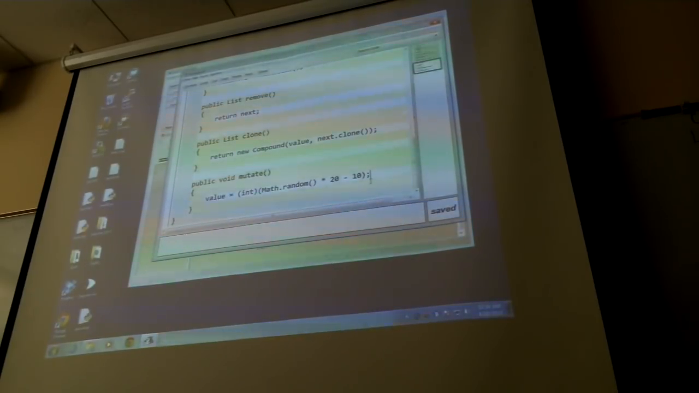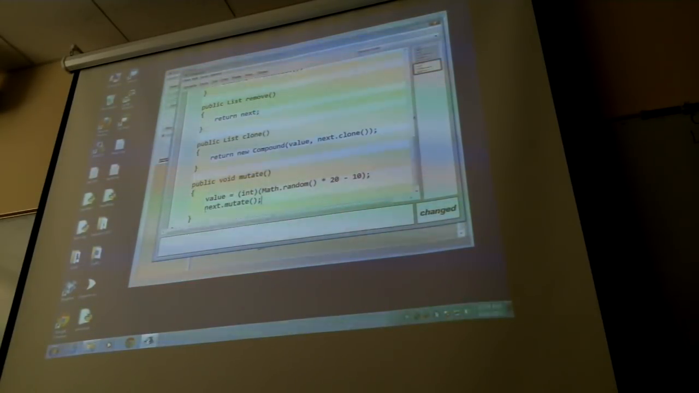So how can we get it so that the whole list mutates? We can just do next.mutate, to pass down that message to the next one and say mutate yourself. Do we have to do this to any of the others? No. Singletons will never have anything following them.